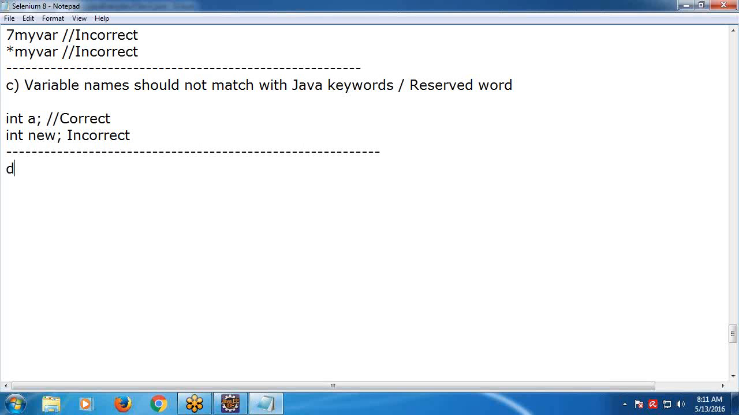Okay. Next, others must be unique. Must be unique in the scope of declaration. No duplicate variable names. Must be unique in the scope of declaration. What is scope? I will show. Scope of declaration. Scope: local, class level.